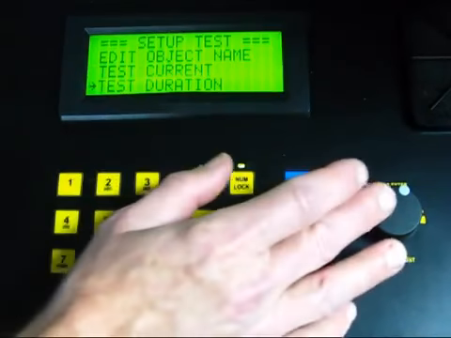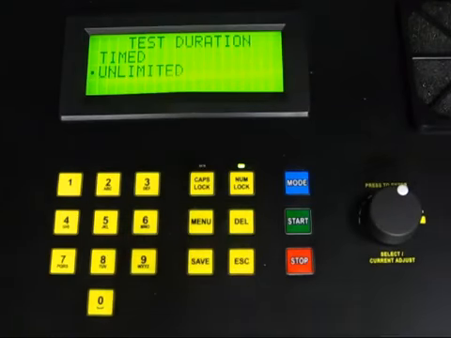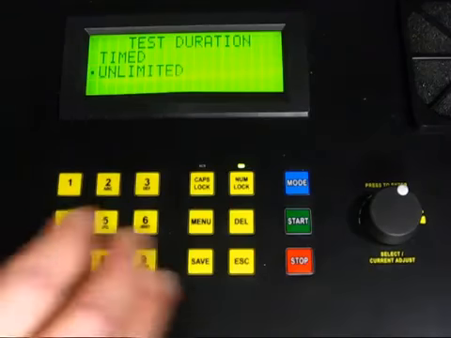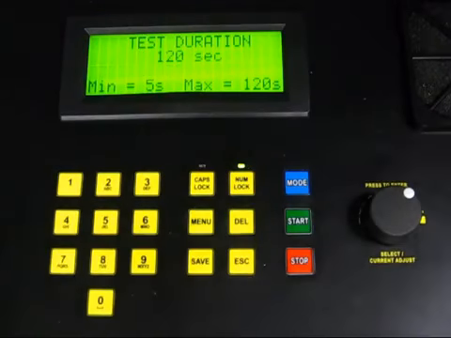We now choose Test Duration to select the length of the test. There are two options, timed and unlimited. As the name implies, unlimited is for an untimed test. The test will run continuously until you press the stop button. We want to set the test duration, so we select timed.